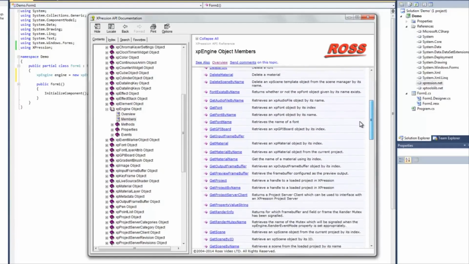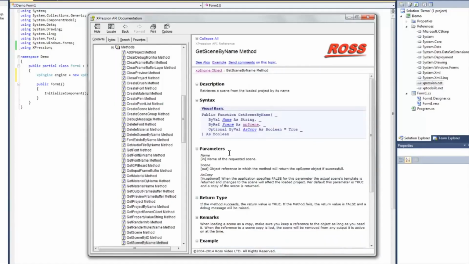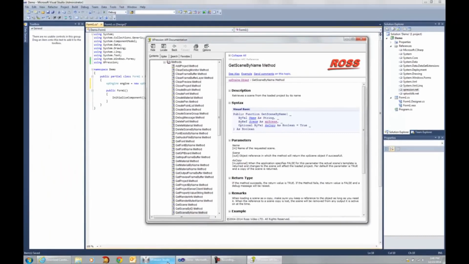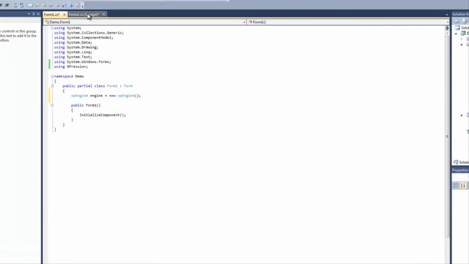The first thing we're going to want to do is get a scene so that we can set some objects within that scene. And to do that, I'm going to use this getSceneByName function, which lets you retrieve a scene out of the engine into your program. And if we look at our XPression scene, I'm going to want to get this scene called lower third. So we'll just remember that for a second.